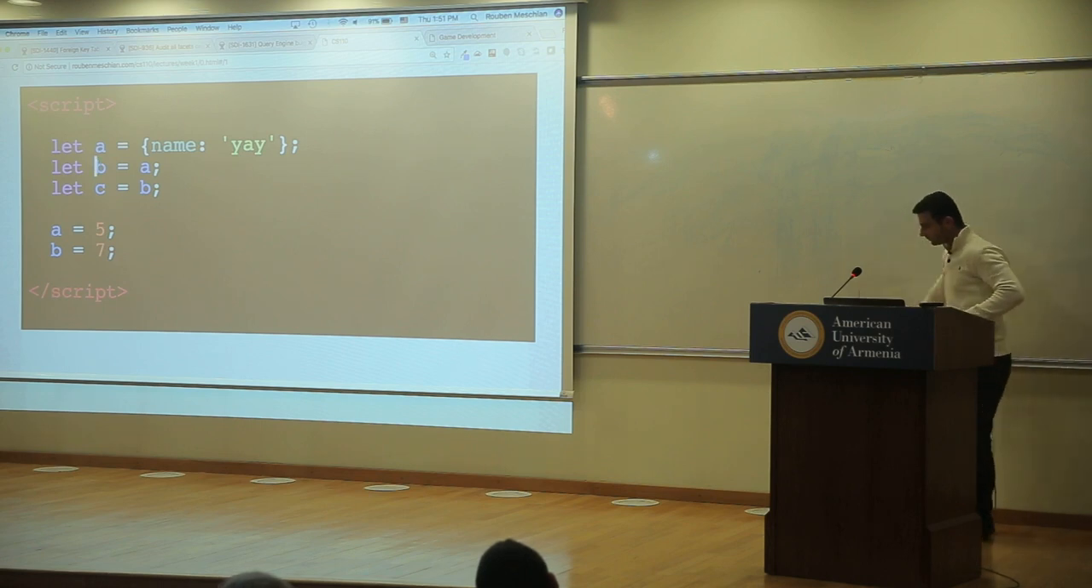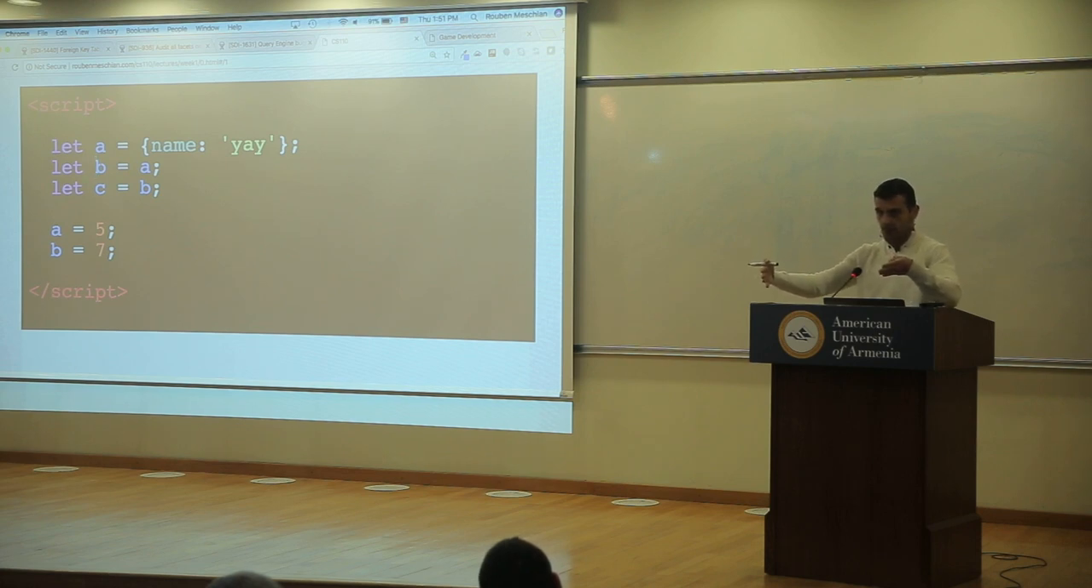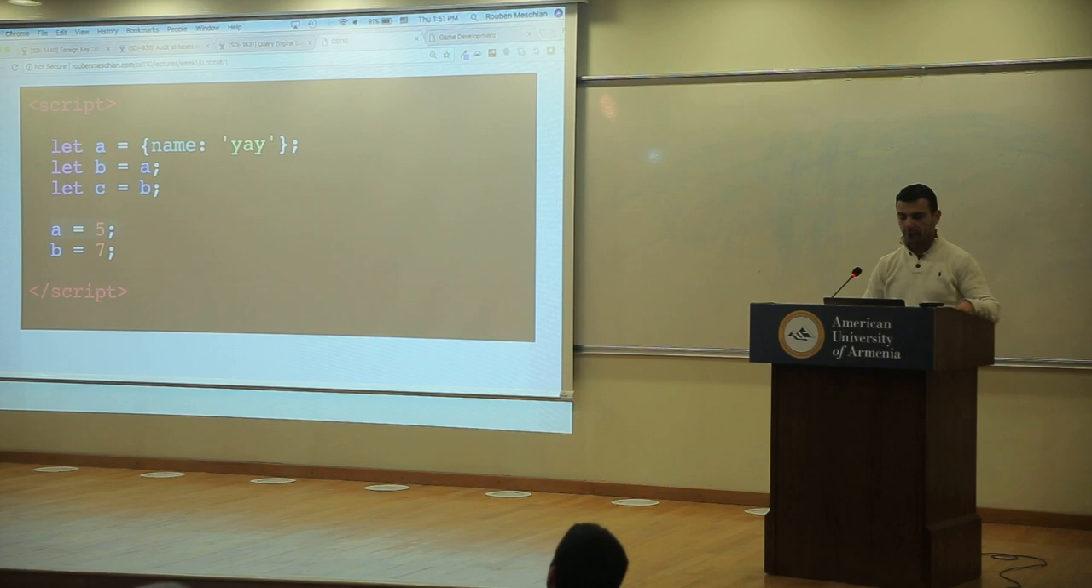Okay, now, every time you make an object, you are allocating some memory, right? Your computer has a certain amount of memory. When you're running your application, the operating system grants you memory. And every time you make a new object, you are taking some memory to store that object inside. With me? Okay. So when you do this, you're saying allocate that much memory for me to store an object, which has a string yay attached to a key called name. All of that information is stored in memory. Now, when you change A to 5 and B to 7, is anything still using this object? C, good. Suppose I did this.